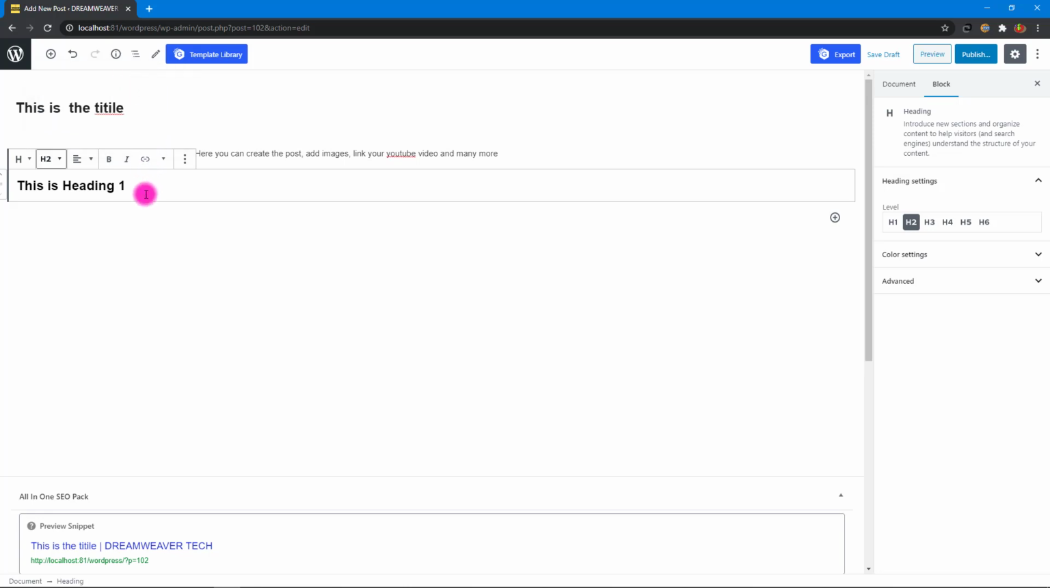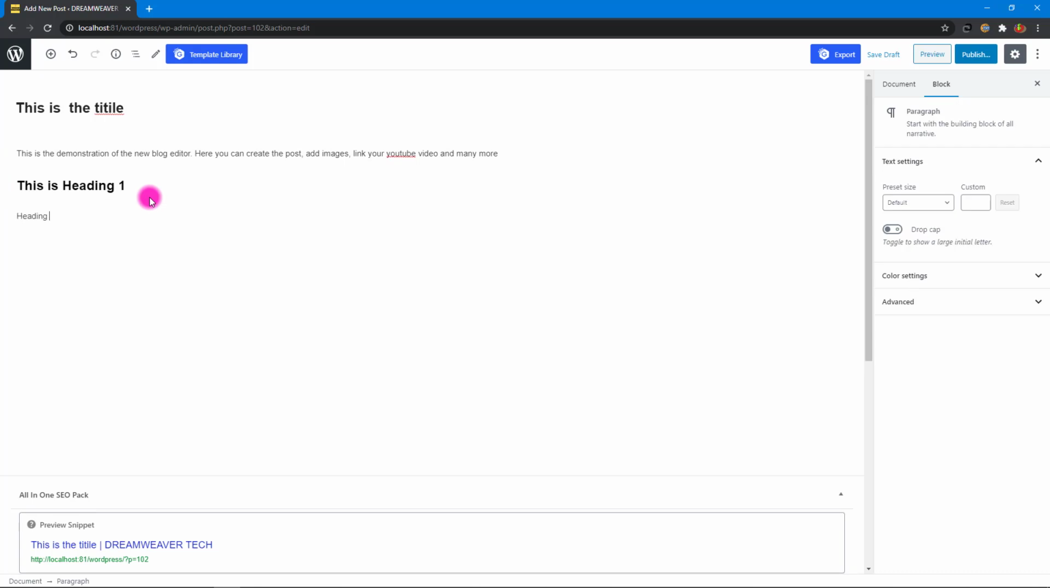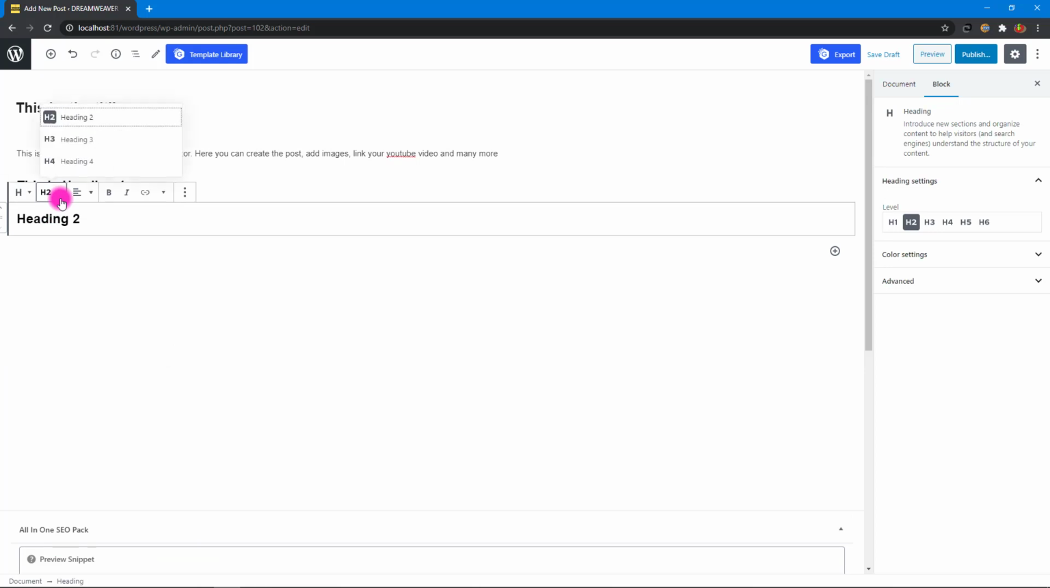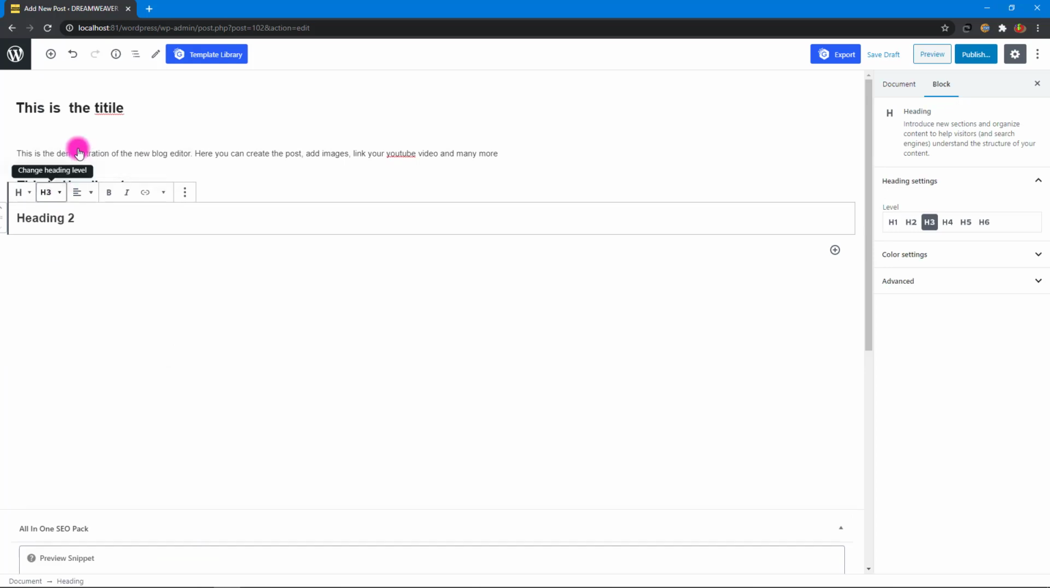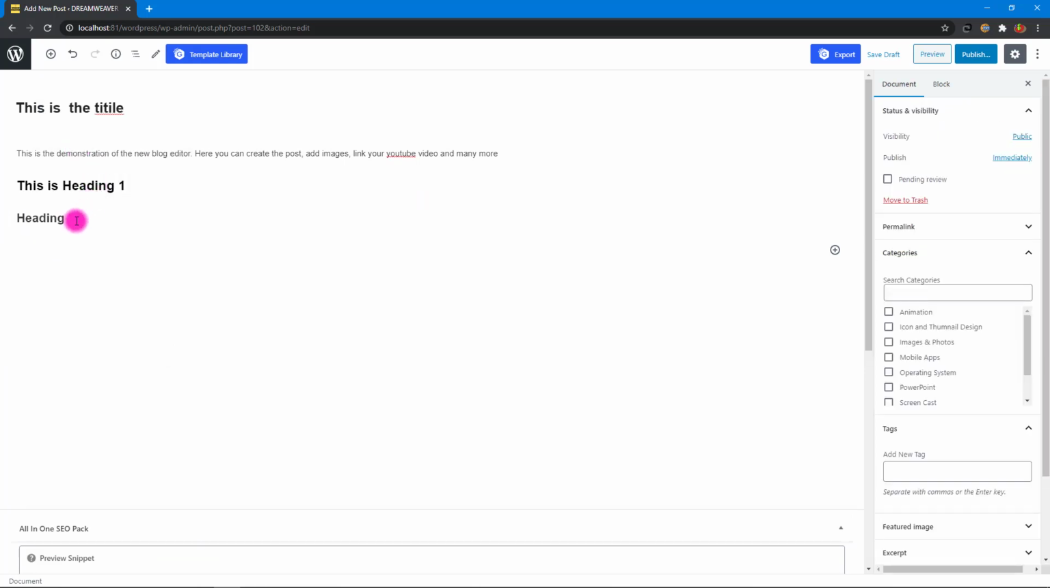Hit the Enter button on the keyboard to create a new block. I want to type heading 2. Click on Change block type, choose heading. Now I want to select heading 3. Here you can see the differences.